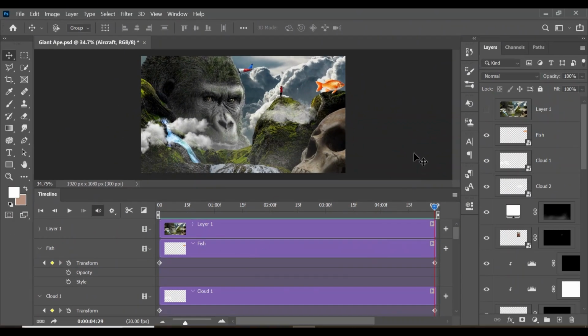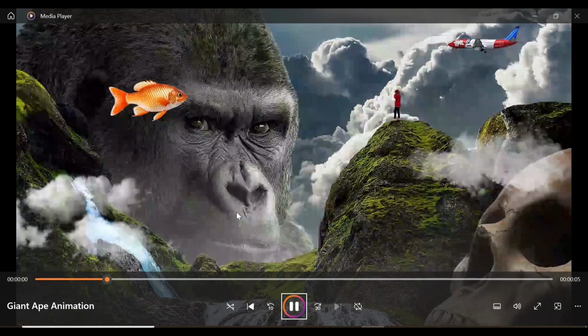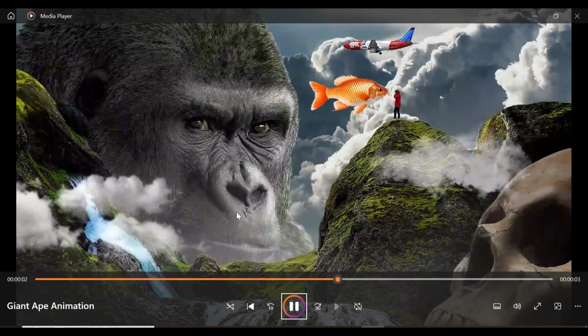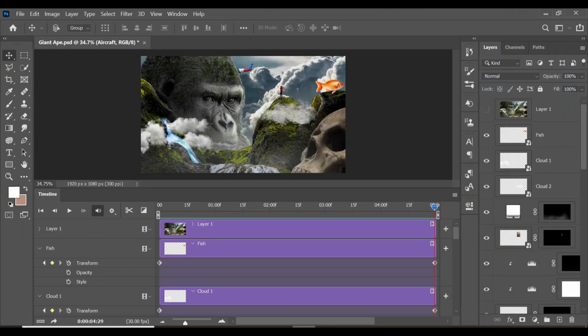Now after exporting, you find your video where you exported it to. So let's watch if the animation actually worked. And there you have it, your animation beautifully created with Photoshop.